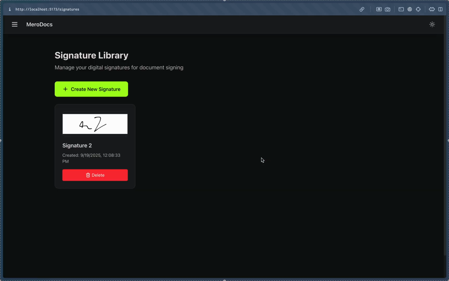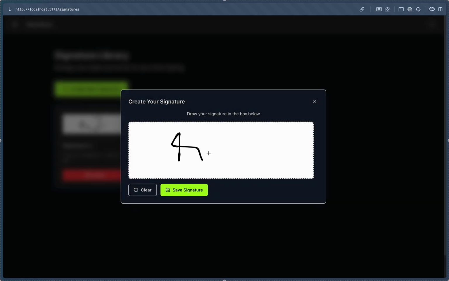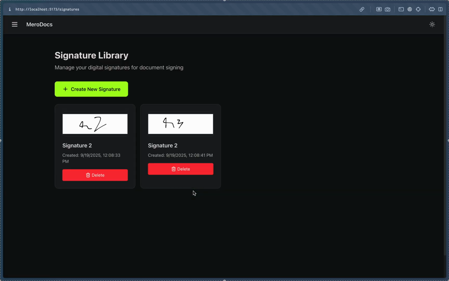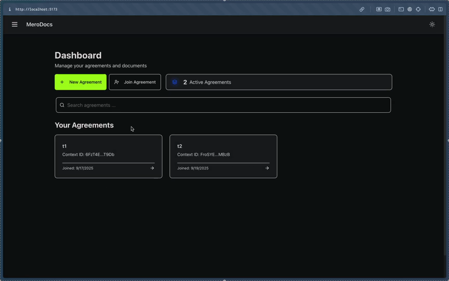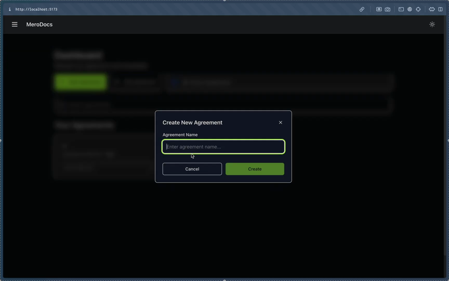Coming to the dashboard, here we can see the already created agreements. If a user has to create a new agreement, what they can do is just click on the new agreement option, type the agreement name, say T3 or Test 3, and there you have it. What is happening whenever an agreement is created? First, it creates a new context on Calimero. Then all this information that has been created is logged on to the ICP. Here we can see a new agreement has been created.